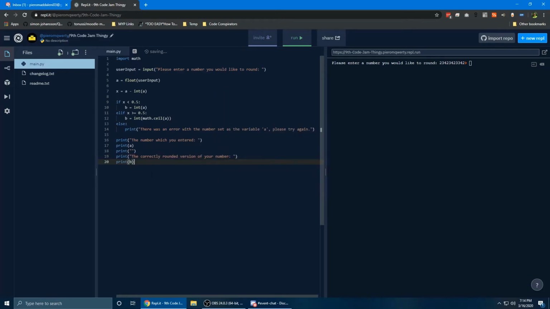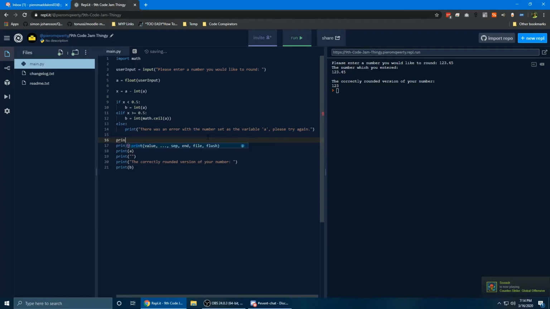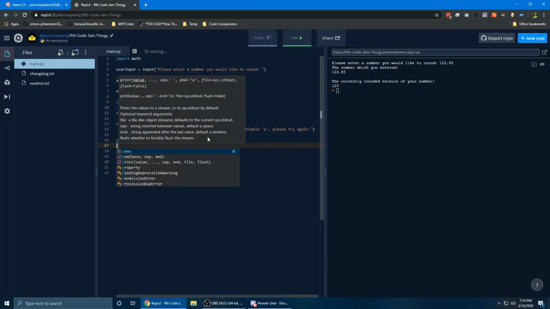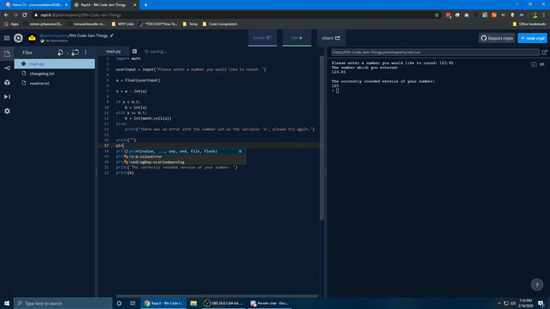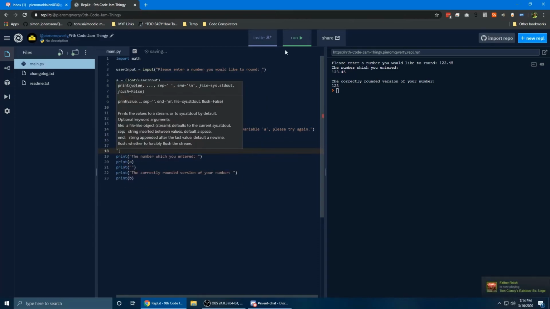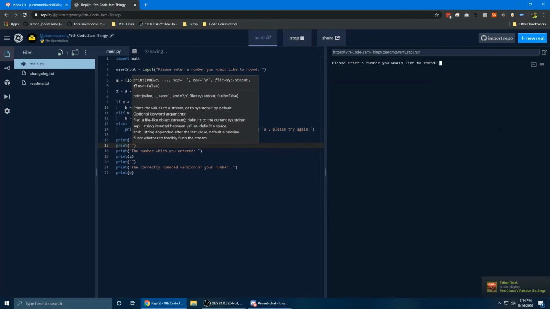So once we run this, it'll ask for a number. So we'll do 1, 2, 3, 4, 5, and I'm going to hit enter, and the number I entered was 1, 2, 3, 4, 5, and the correctly rounded version was 1, 2, 3, 4, 5 rounded. So now, one little final thing, I just want to add two more spaces between them, just to make it a tiny bit more neat and organized. So now, if we run this one more time, and this time I'm just going to do 1, 2, 3, 4, 5, hit enter, it rounds it up, and it makes it nice and neat.